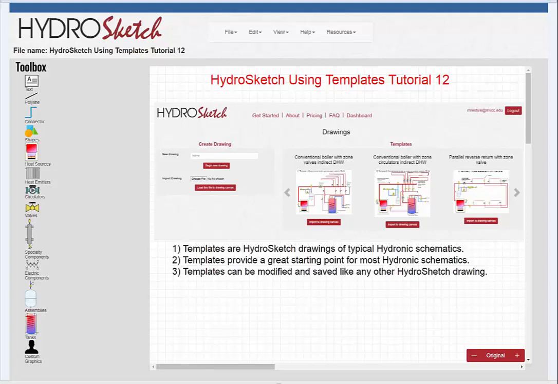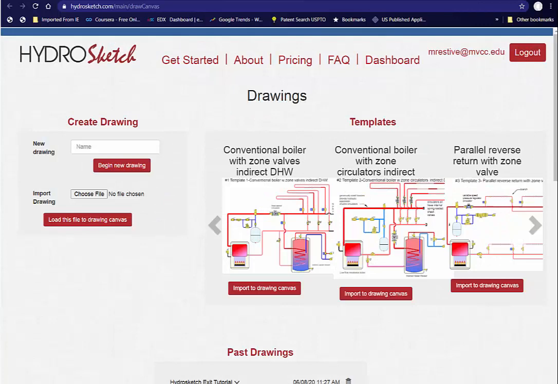Templates are Hydrosketch drawings of typical hydronic schematics. These templates provide a great starting point for most hydronic schematics. Templates can be modified and saved like any other Hydrosketch drawing. Here's a demonstration of how to use templates in Hydrosketch.